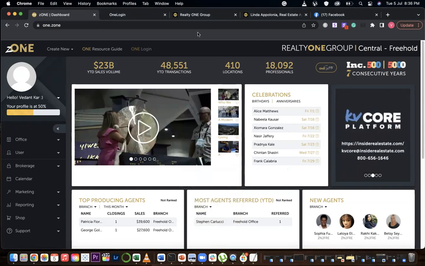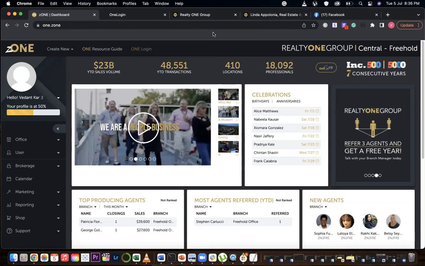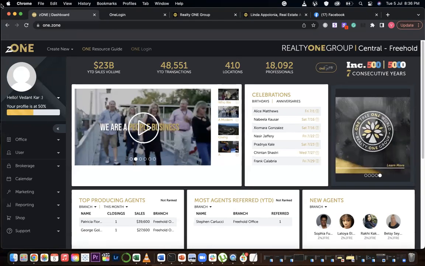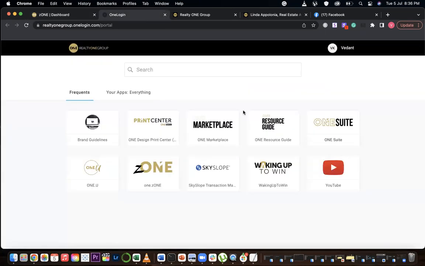Yeah. So today's training is on the website editor that we have in OneSuite. To access the website editor, you'll first have to log into OneZone. Once you're in OneZone, you'll see this One Login tab here. Once you click on One Login, it will take you to the login page.